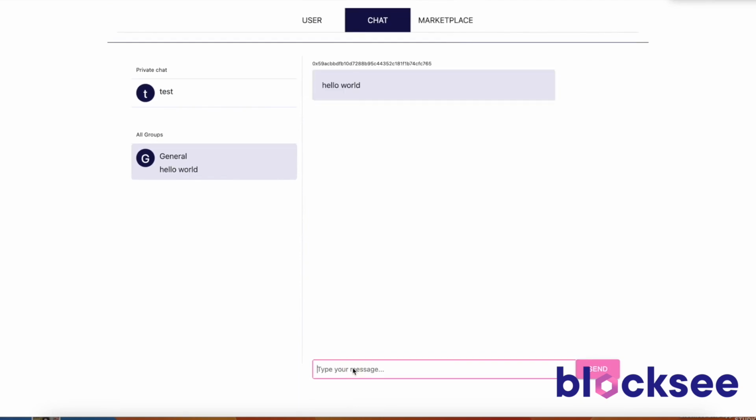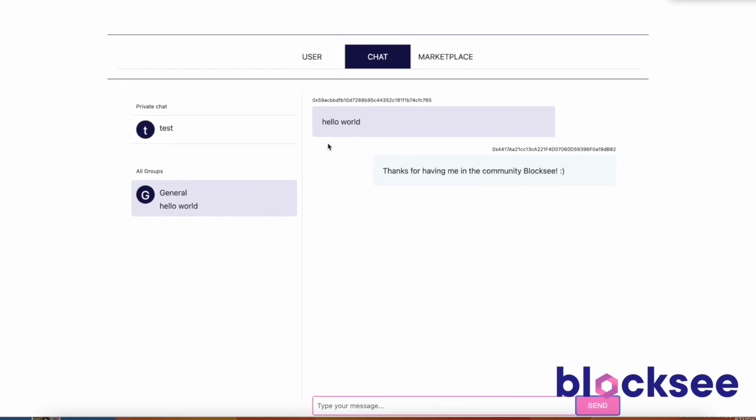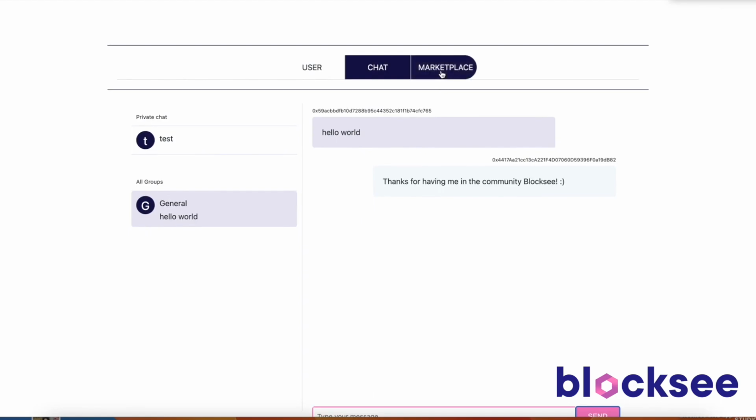So I can say, thanks for having me in the community, Blocksee, and I'll just send that. And so now this is part of our group chat, but we can also have direct chats if you want to use this for customer support tickets, things like that. It's a really great solution.